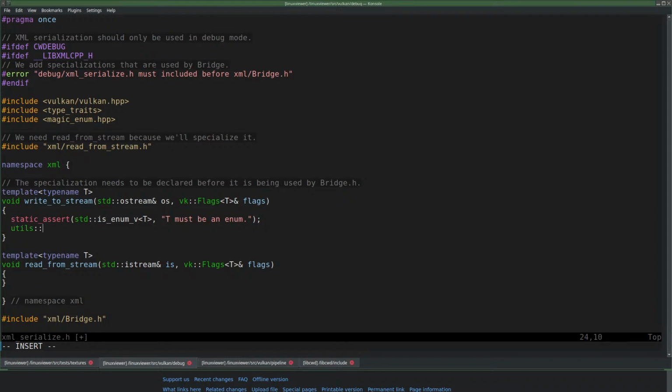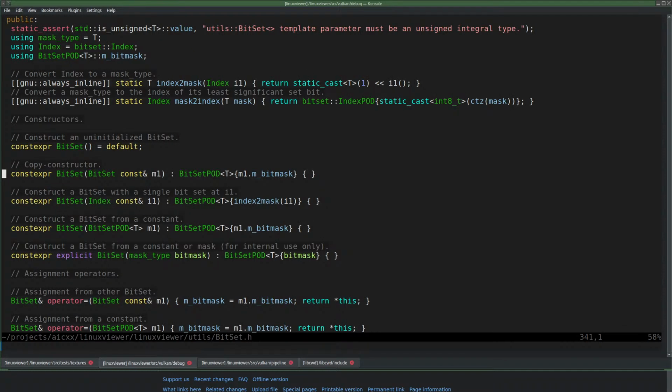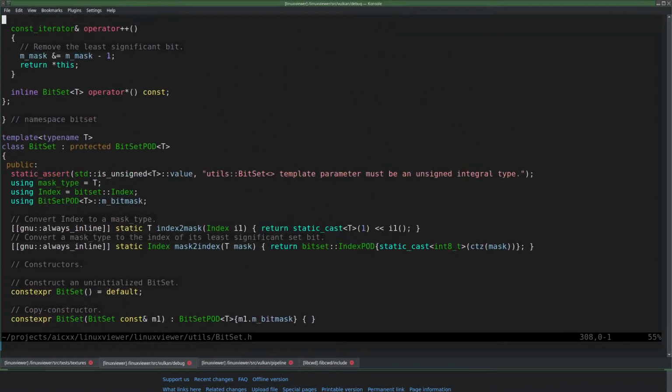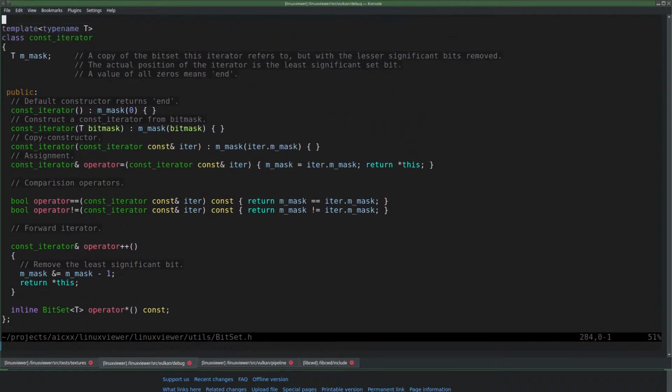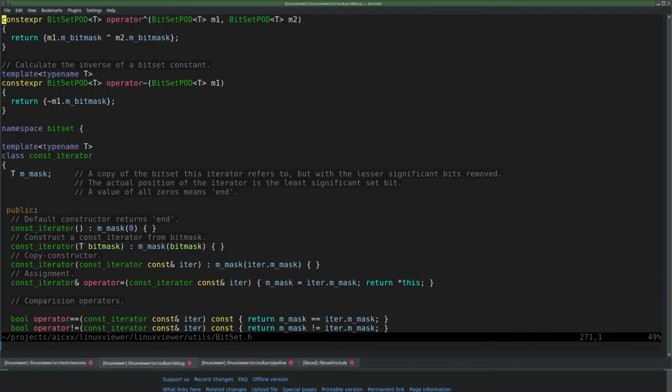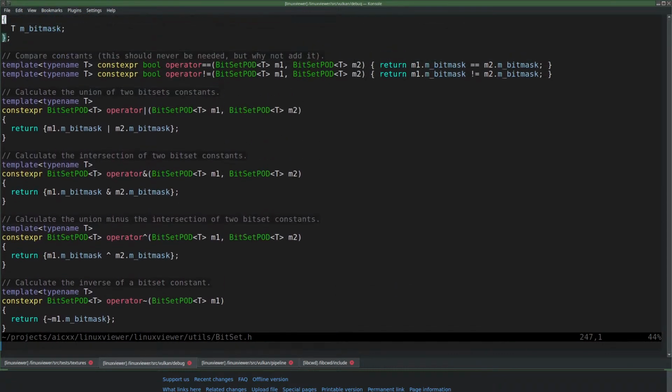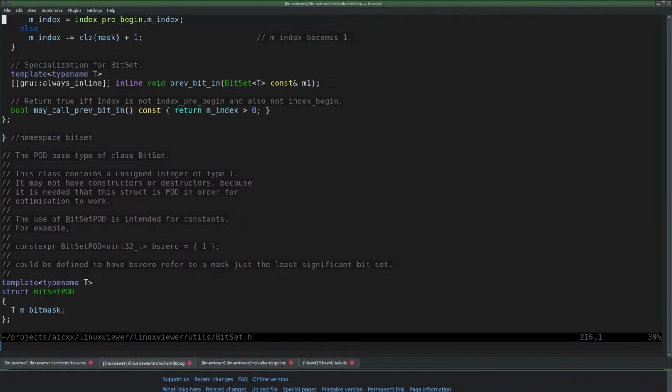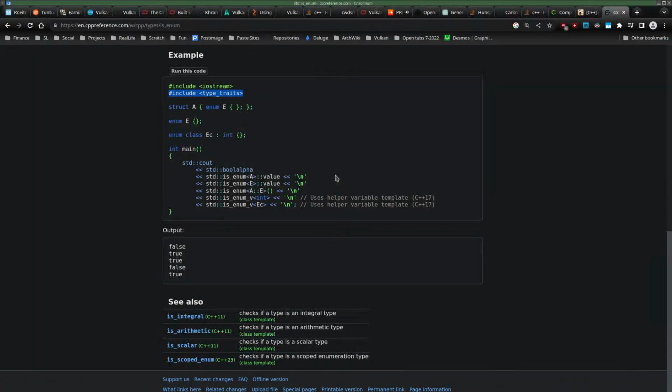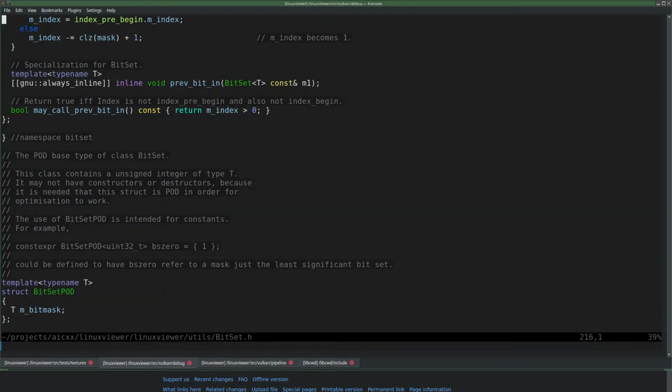I think I have a utils bit set. Yep, and that is a template where T is, let's look for some documentation. T is an integral type, I already saw. Yeah, so this must be the underlying type of flags, sorry.